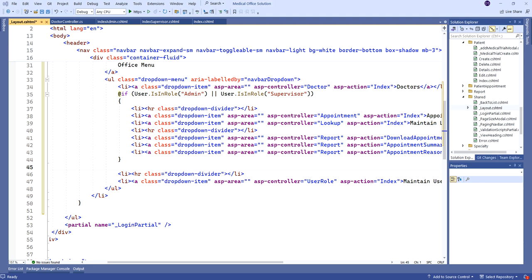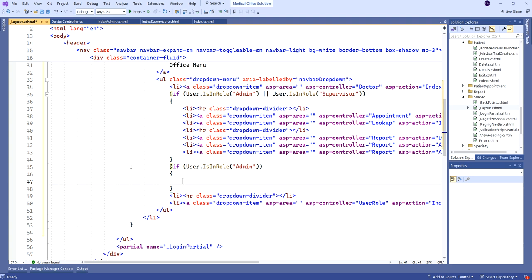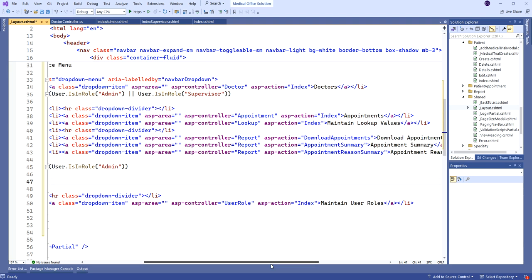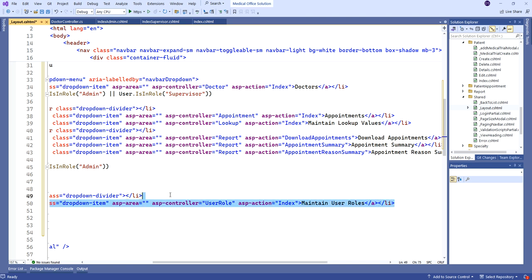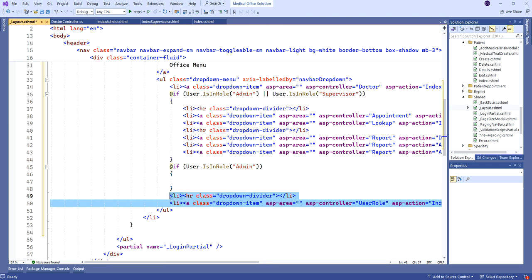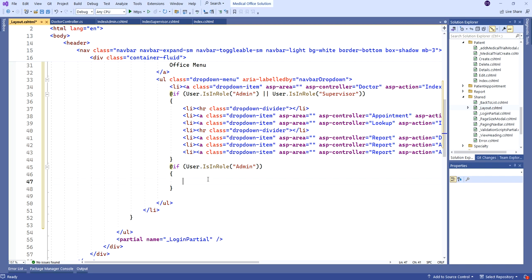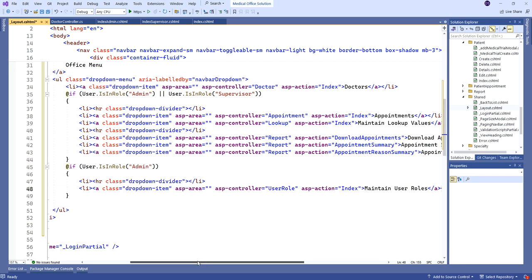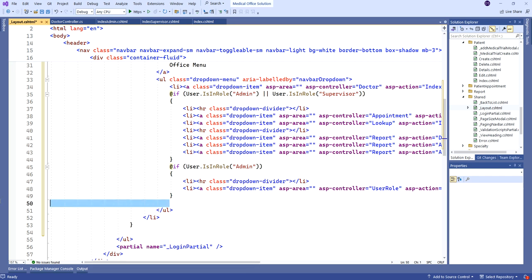So that's where we'll do another if, specifically just to make sure only if they are admin will they have access to that. So I'll leave the divider along with it. I'll just cut this and put that inside that decision structure. Okay, so that I think does the job.